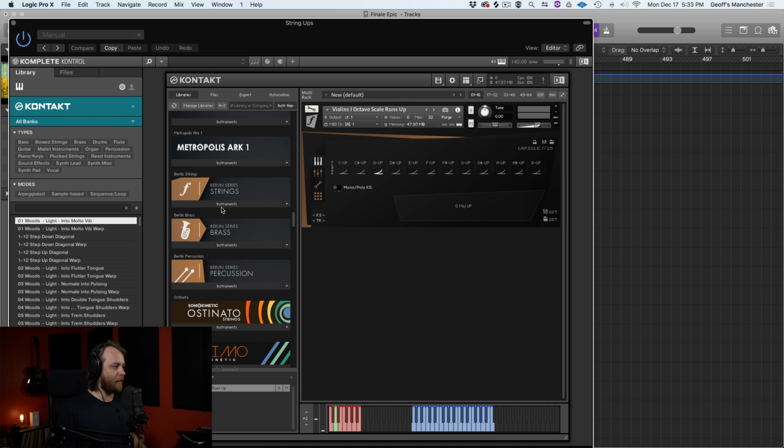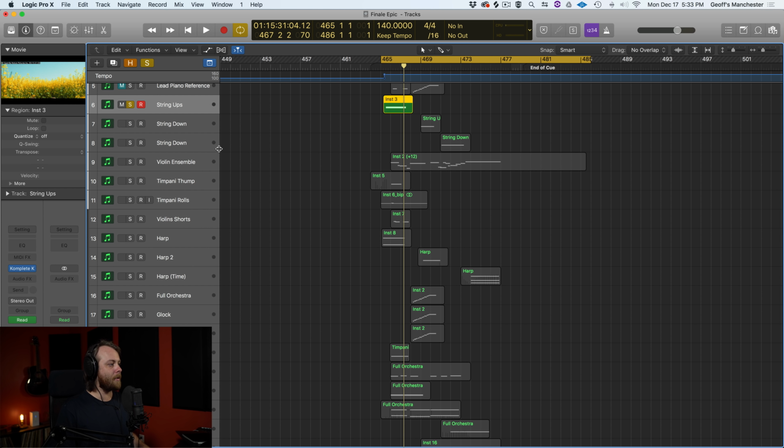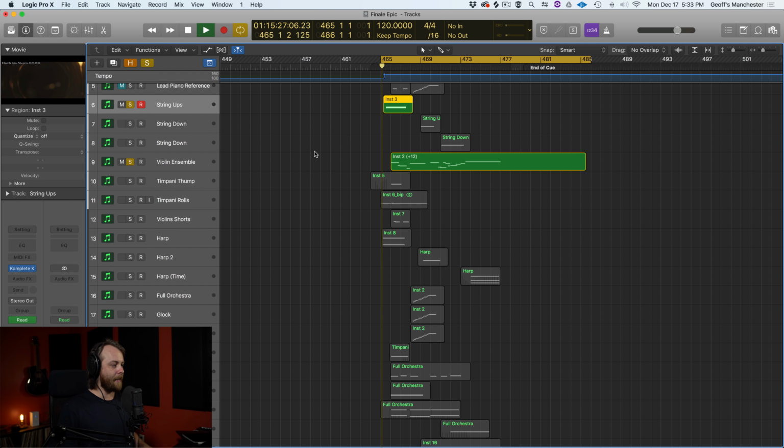So this is from the Berlin string series. See this D up right here? You can change the root note from where it goes. So I think we started on a D and we went up from there because that's the key that we're working with for this cue. So it goes up, but you'll notice that we have another string take the lead after that, and it's on the violin ensemble. So listen to how these guys work together.